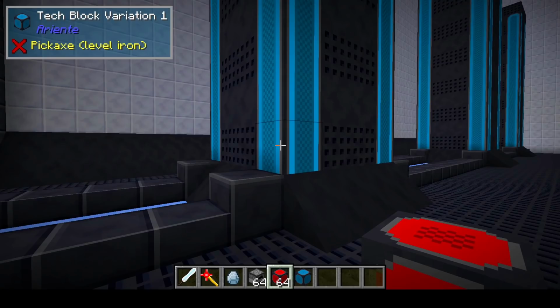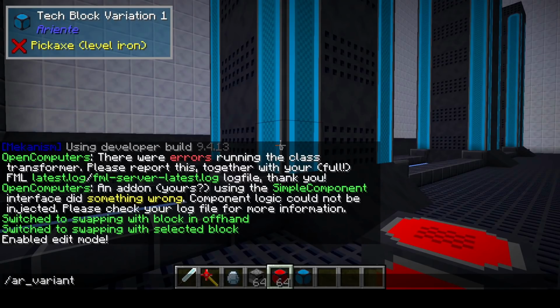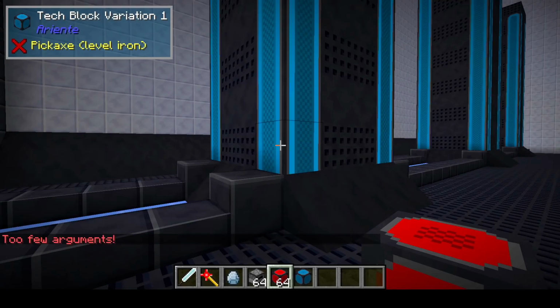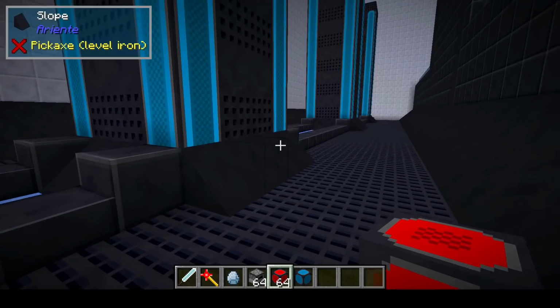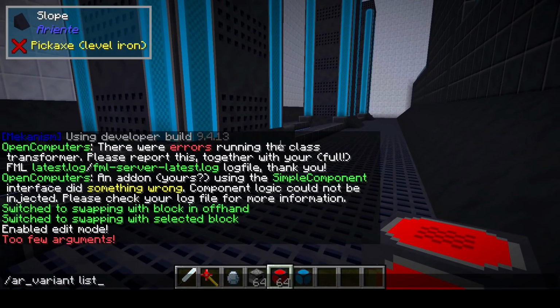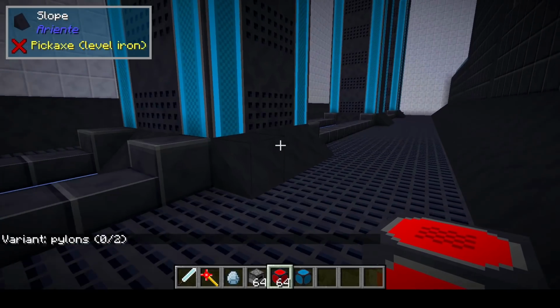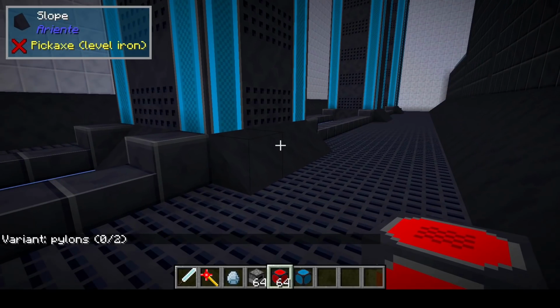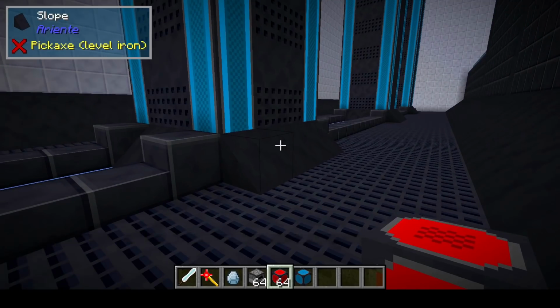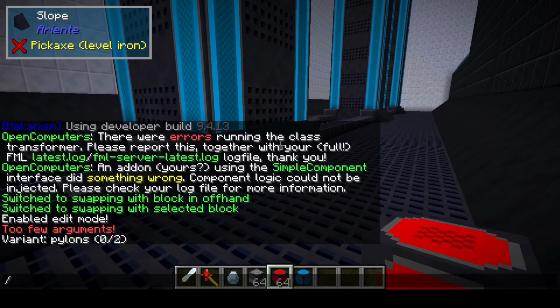So what I want to do is make a new variation. I forgot. So I want to make a new variant, and I call it pylons, and it has two different possibilities. That's why the two should be there. Okay. So if I now do this, you can see there's one variation pylons, and programmers always count starting with 0, so there's variation 0 and 1.